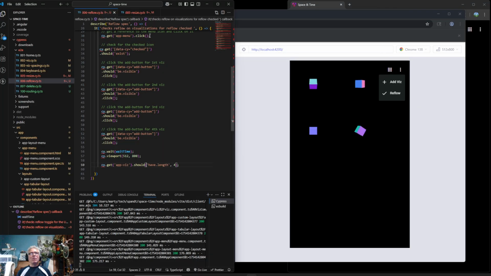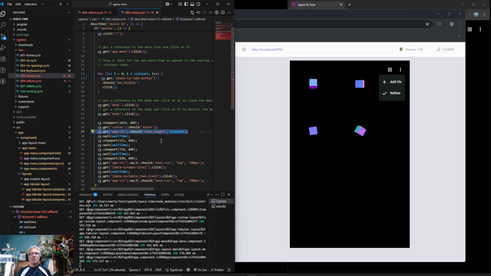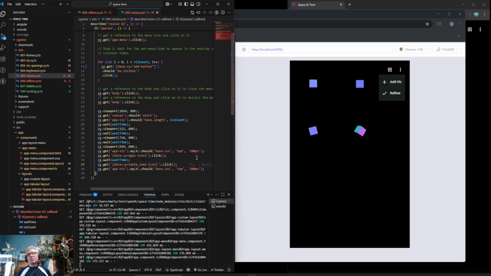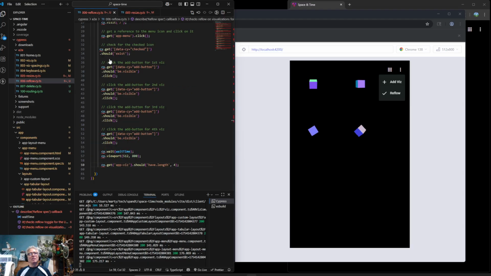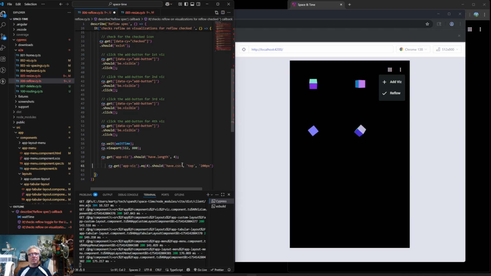Okay, so now we want to check to see that the third one is low. Or even the fourth one, yeah. So this actually works. This checks, I think, the fourth item in there and checks to see that it has a top of 500. It might be the fifth item. I don't know if 0, it's probably 0. But let's find out. Let's just throw that in there.